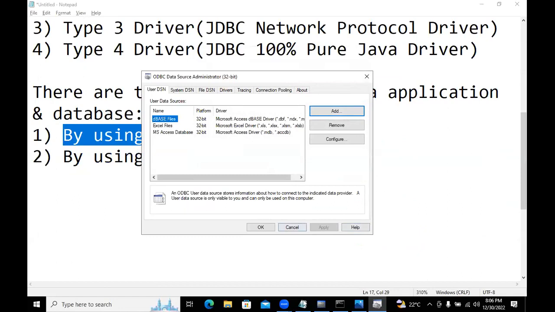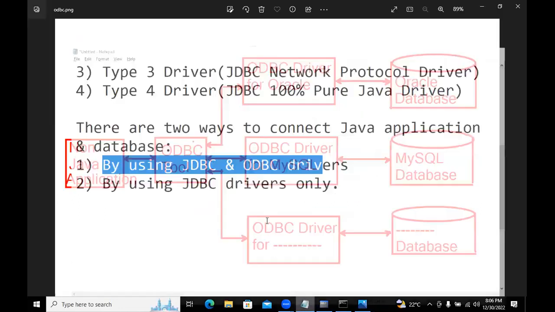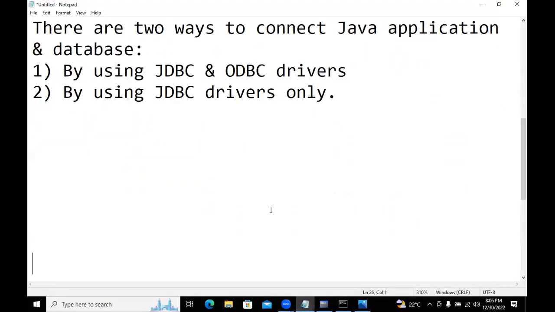Now, one by one, I'll explain the drivers. First, the type 1 driver. But no, one more point first.